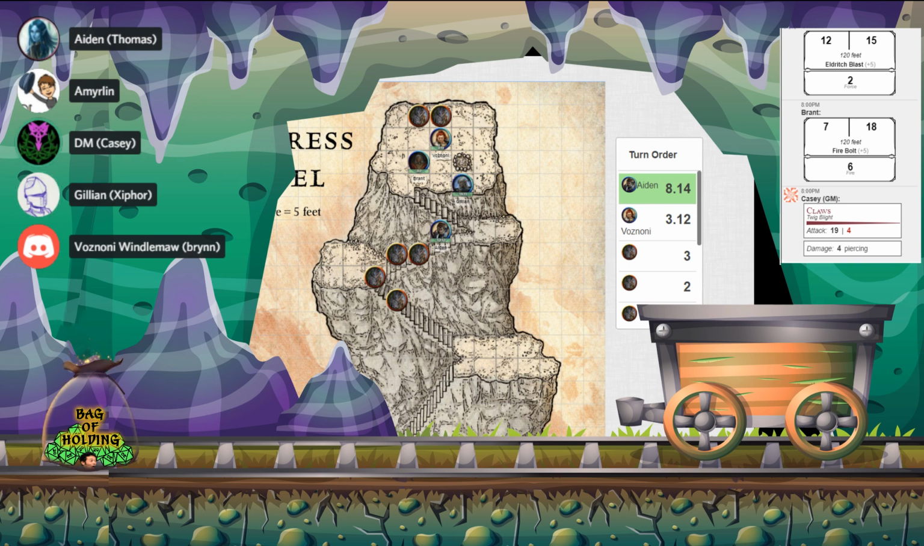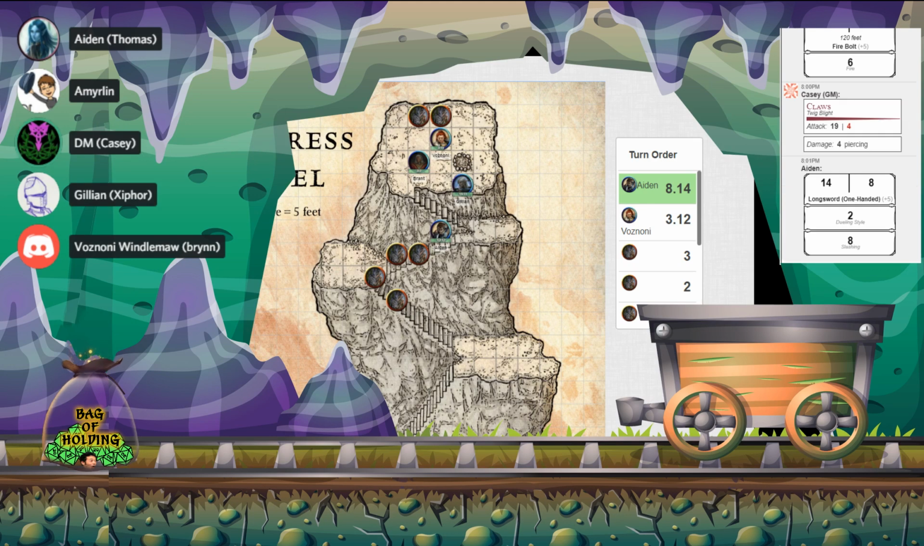And speaking of squishy, Aiden, what are you doing? Longsword, 14 will hit. 10 points of damage will destroy a Twig Blight. And another one falls. And Aiden rushes forward. Look at that heroic visage. Vaz, it's back up to you.